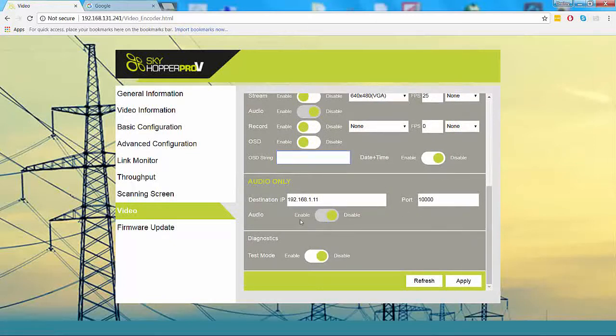Audio is currently disabled, and you can enable or disable diagnostics. Once you have finished, you can click Apply to apply the changes.